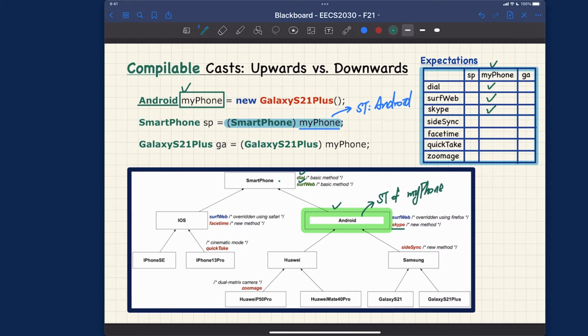All the others will be specific to other branches, right? SiteSync, for example, will be specific to its descendants, which is not part of its expectation. FaceTime belongs to another branch over here, so that's why it's not included. Similarly QuickTake is not there, and Zoomage also is not there. Hopefully you're okay with this column of the table.